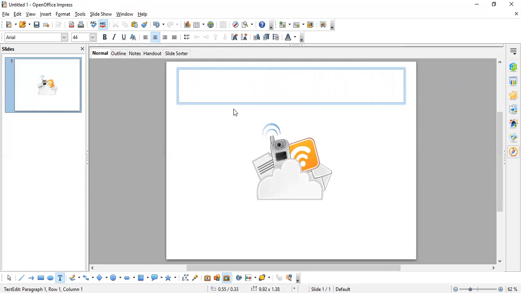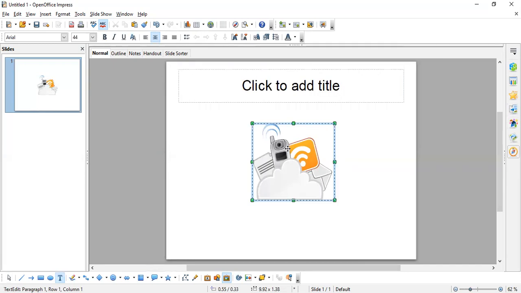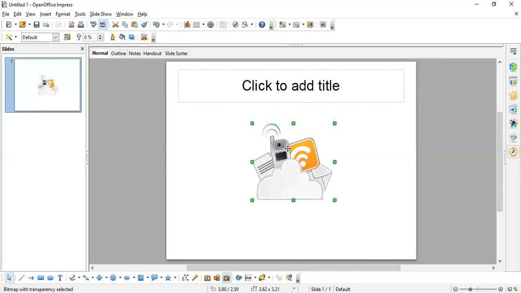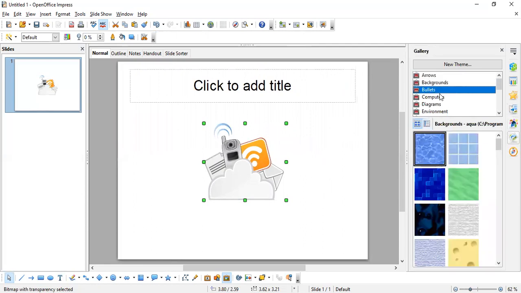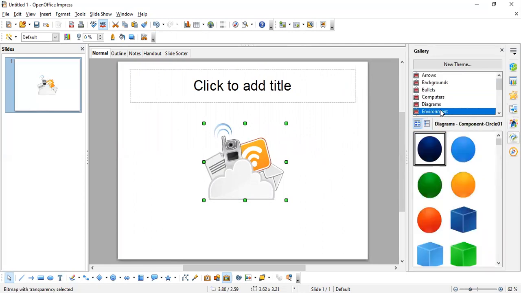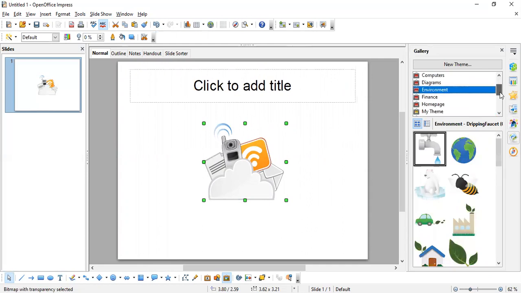Next, as we already came to know what a gallery is through your mobile phones, right? What is a gallery? It is a storehouse for pictures. So in this OpenOffice Impress also, we have a gallery. So this is the gallery. From this gallery, you can insert different pictures that you want. Just select the picture, right click over there, click on Insert and then select Copy. Automatically the image will be pasted.